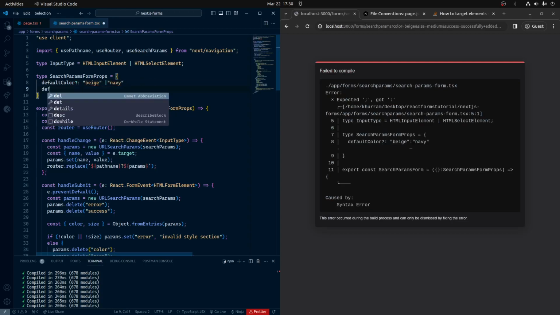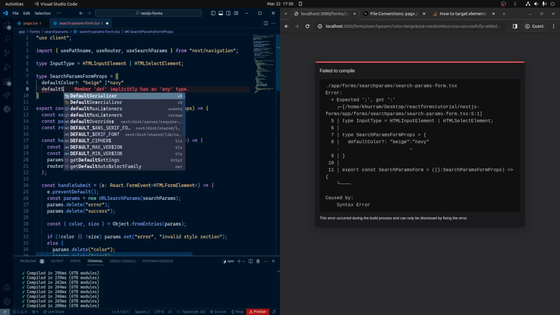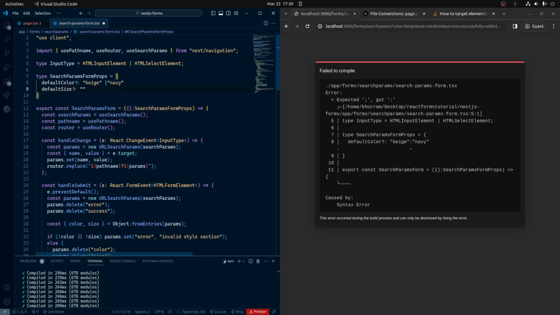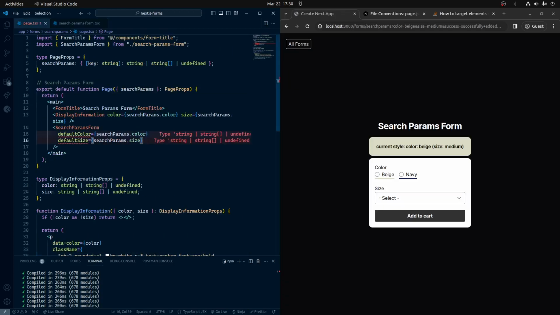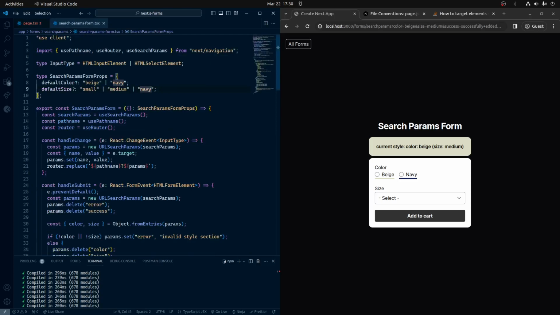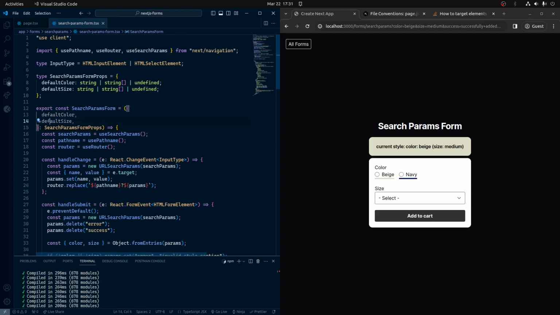And I think it's going to give me an issue again with the TypeScript. Let's just see real quick. Yeah, so we used to type it out as this basically. Here we go. And we don't even need this, I think, because it's already undefined. So that's fine. So now we can destructure that. Default color, default size.